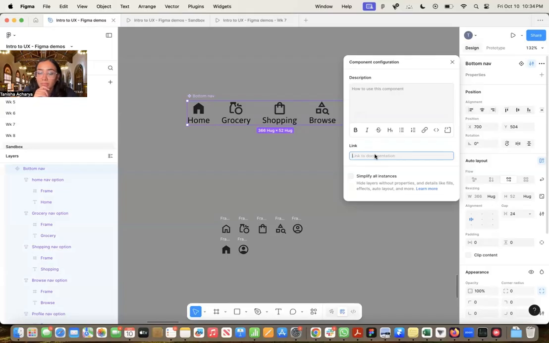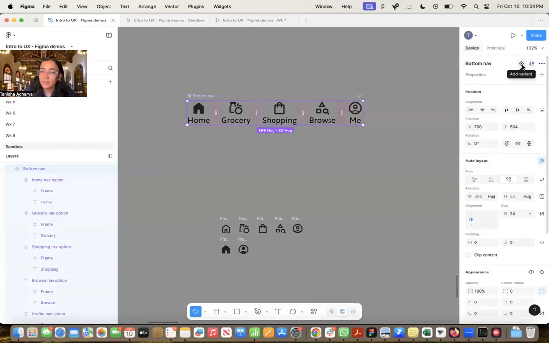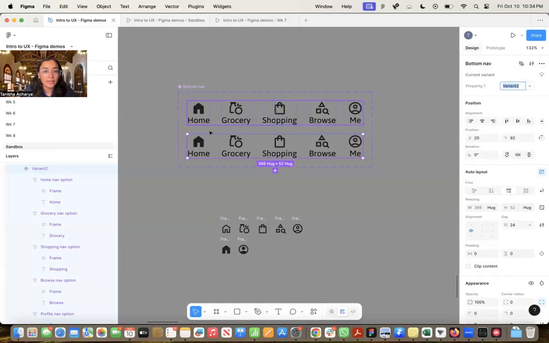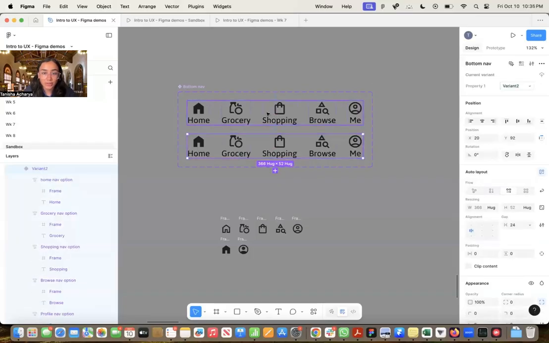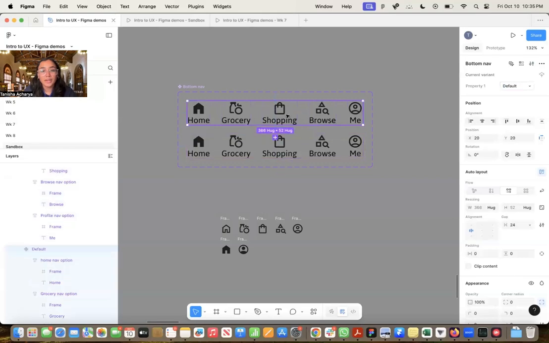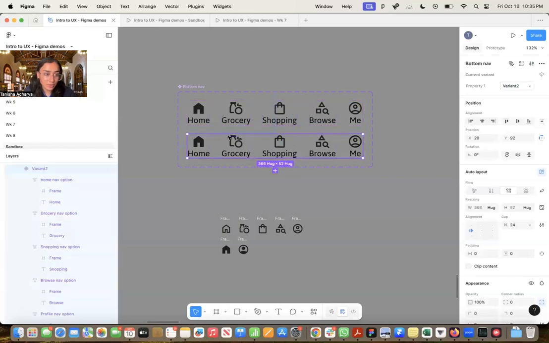Let's go back in and I'm just going to click on plus, and that automatically creates a variant for the bottom nav. You can see it expands the component box, and then you have two variants in here. But right now it's the same. There's no difference between one and two. So let's go and change that quickly.